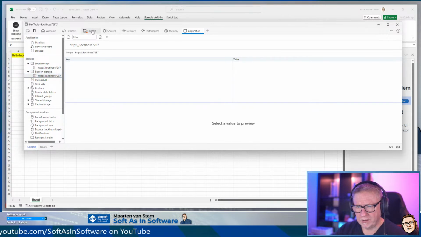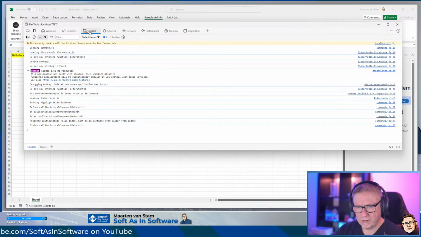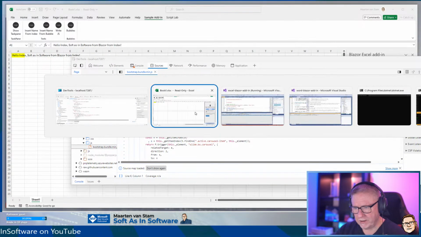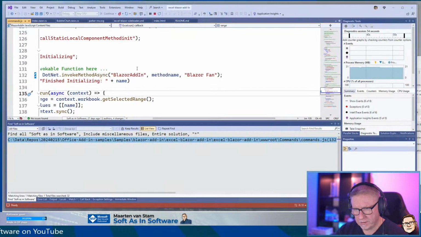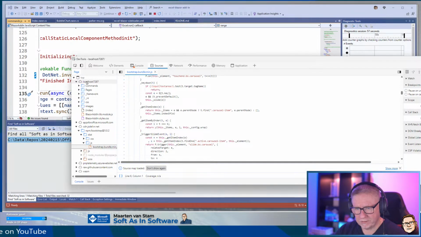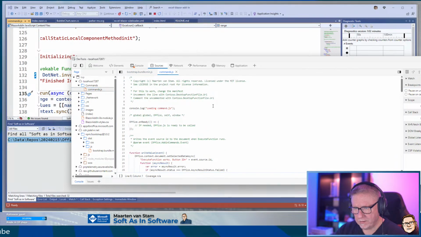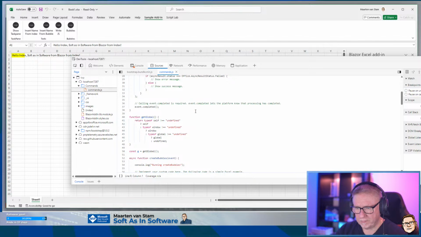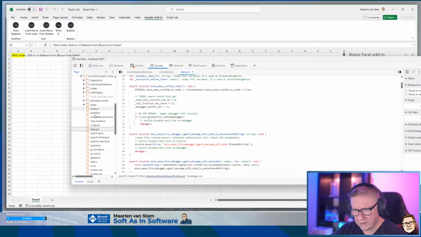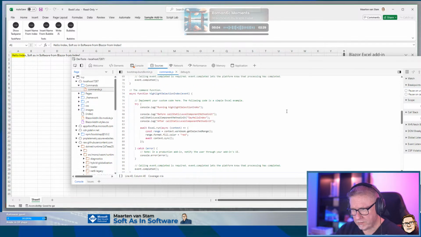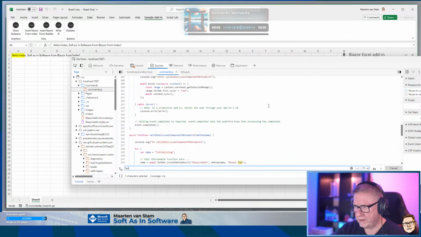Have a look at the sources, and then this was documented, I think, in here. That's the commands.js. This one. Control F5. Let's load that. Let's see if it's now... and yes, now it's updated.